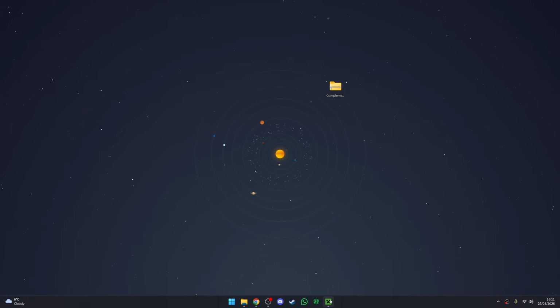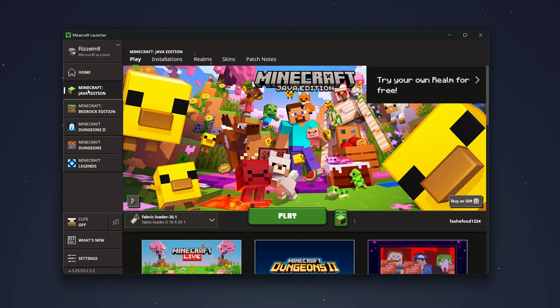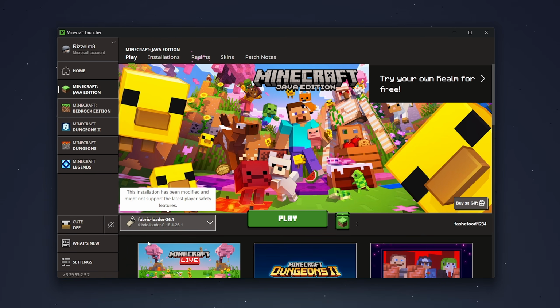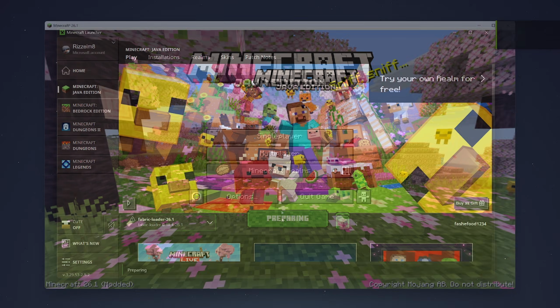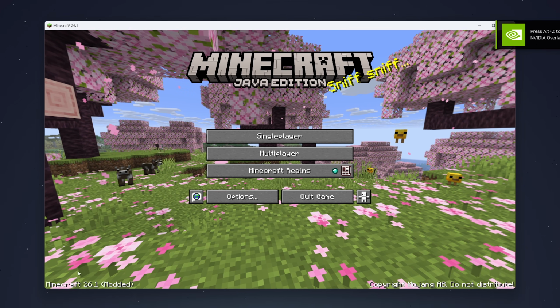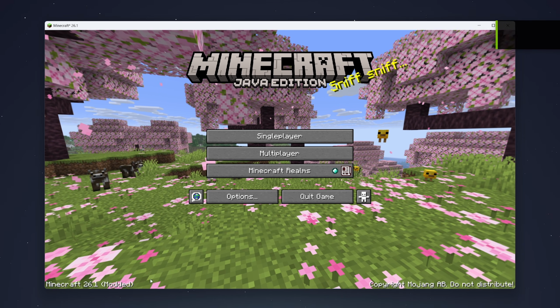So to do this, we want to open our Minecraft launcher, and then you want to select Java Edition. Now in the version drop down menu, you want to select the Fabric loader, and you want to select play. When Minecraft opens, you know you've done this correctly because in the bottom left hand corner it will say your Minecraft version with modded in brackets.